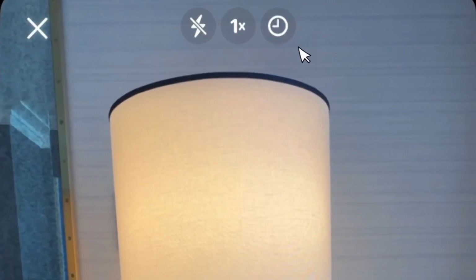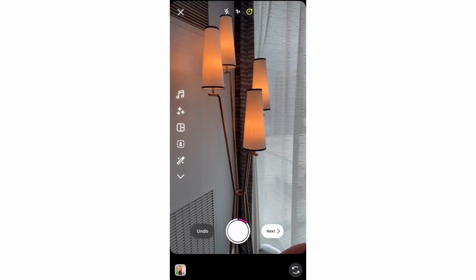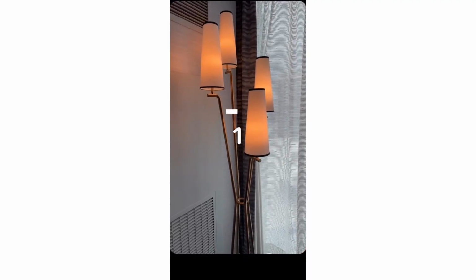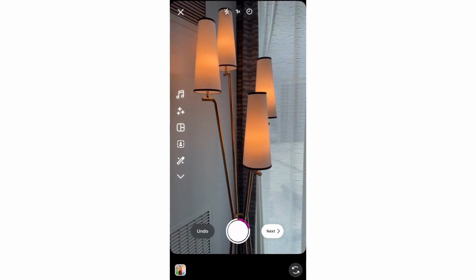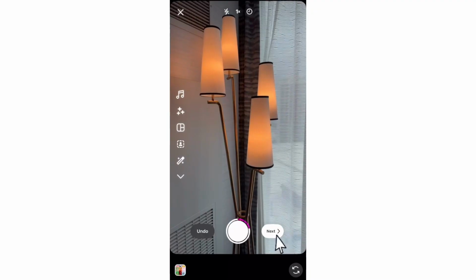For hands-free recording, use the timer feature on the top. This is especially useful for capturing scenes where you need to be in the frame. Once you've recorded all your clips, tap Next to review your footage and make sure everything looks good.